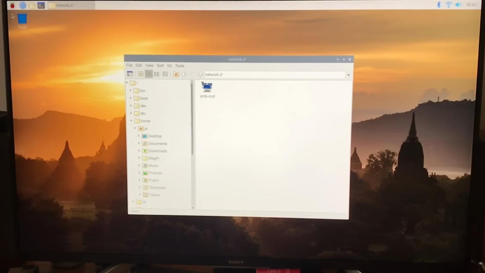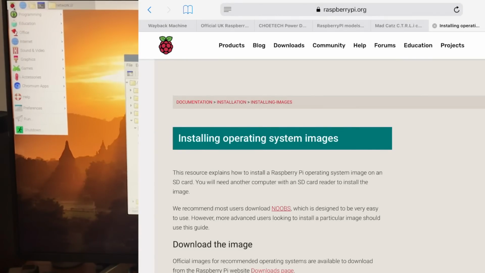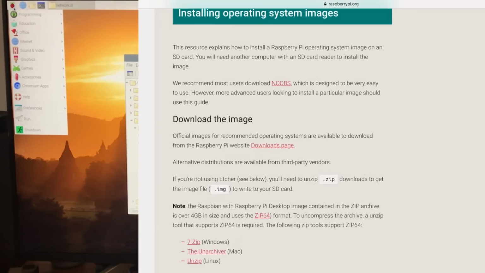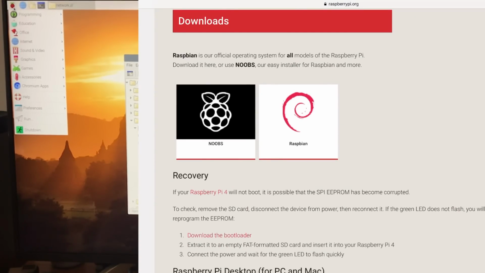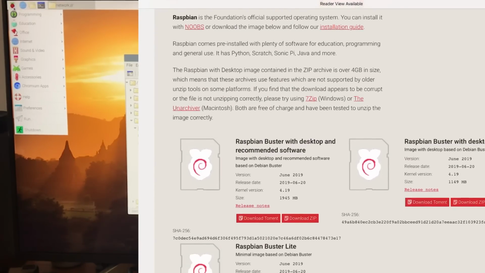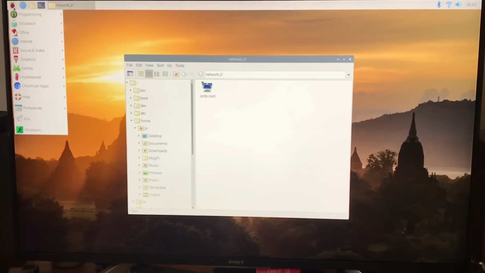This all comes pre-installed. So I've used the Raspberry Pi website or the Raspbian website, and I'll put a link to it and I'll show a bit on screen to show how to do it. It's very, very easy. You download the image onto your computer and then use a piece of software to write that to the SD card, pop the SD card into the Raspberry Pi, boot it up, and then you're up and running.